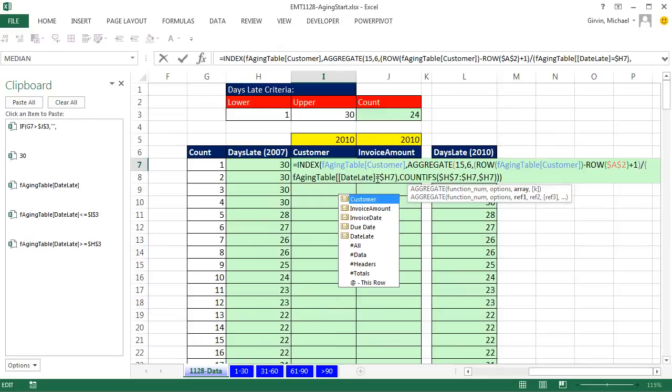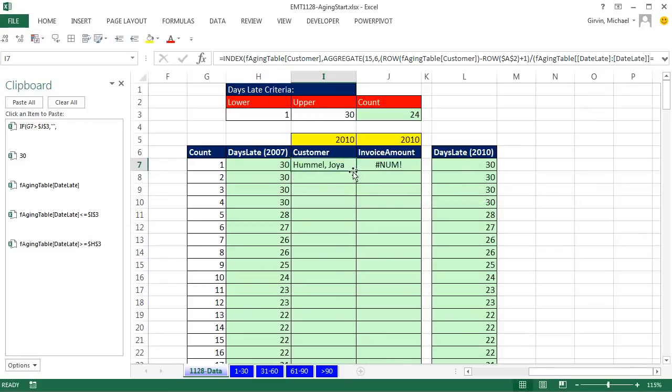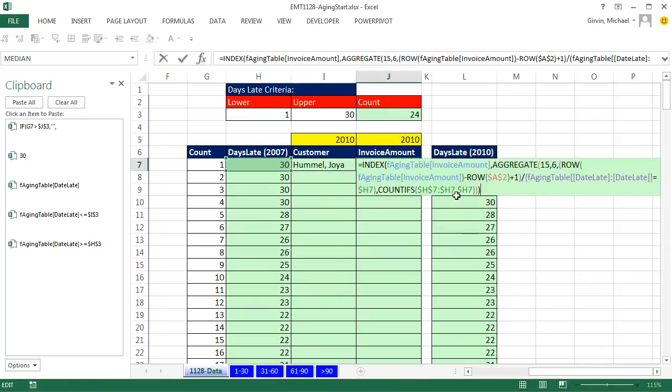Square bracket, come to the end, colon, open square bracket, DAA, down arrow, tab, square bracket, square bracket. Now I put a semicolon instead of a colon. And there you could see once it lights up in that lavender, that's an absolute reference. Control-Enter, copy it over. F2 to look at this, and it looks like it's working. There we have locked it.